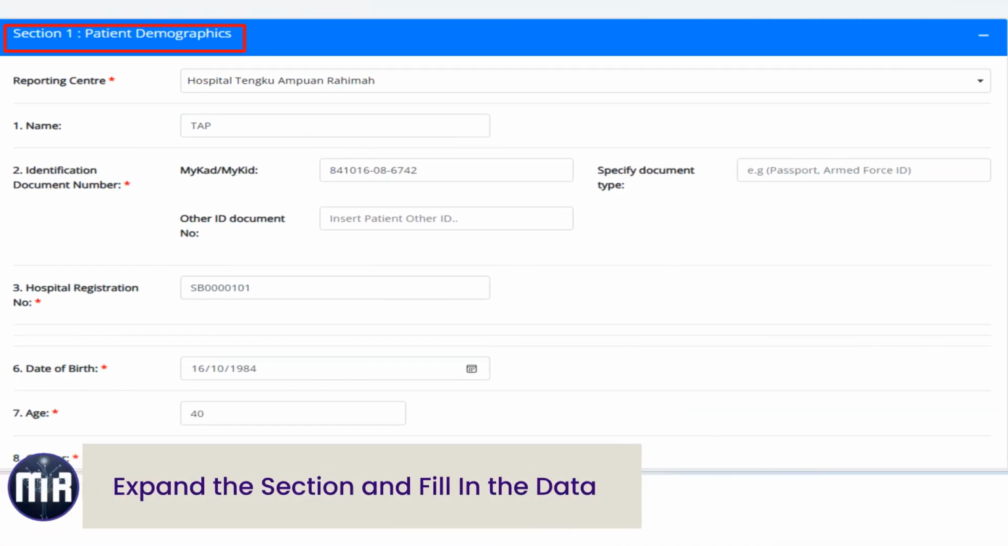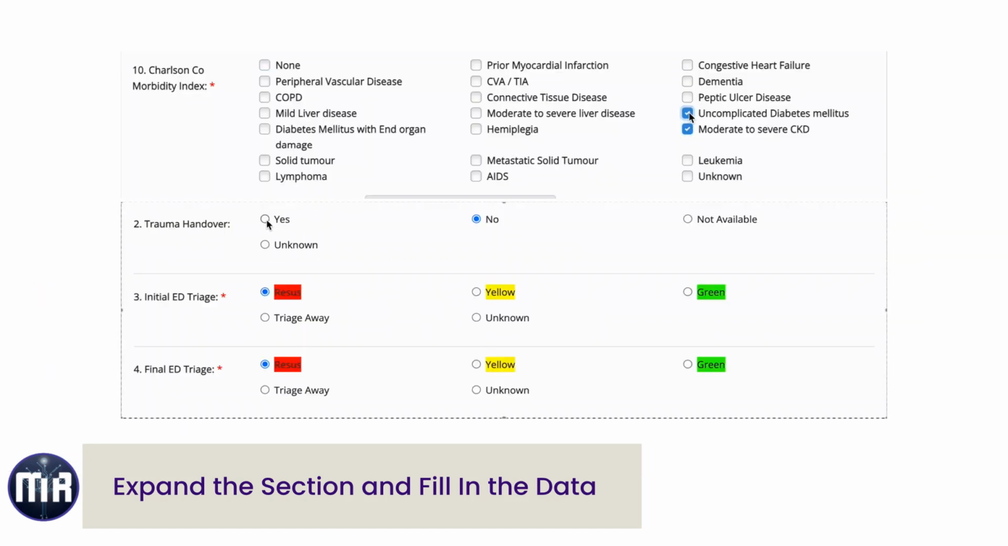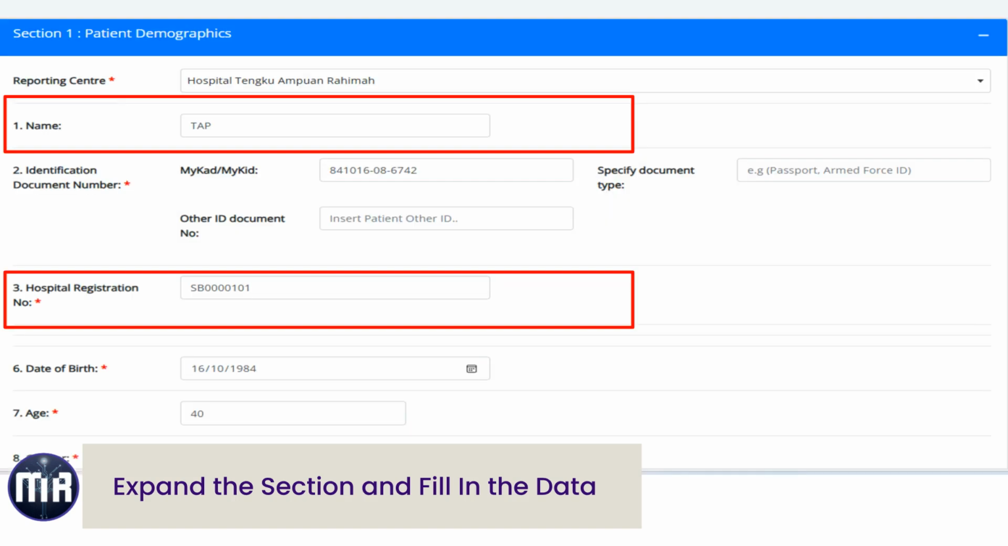Once you've selected your data option, go ahead and expand the section to begin entering patient information. Required fields are clearly marked with an asterisk, so be sure to complete those before dispatching. Most fields use drop-down menus, tick boxes, or radio buttons, making data entry quick and straightforward. Only a few sections require free text input, so you won't need to type much manually. This layout helps ensure consistency and minimizes data entry errors.